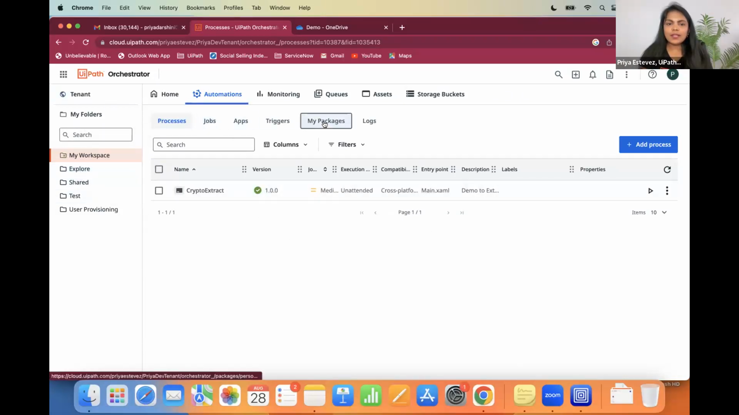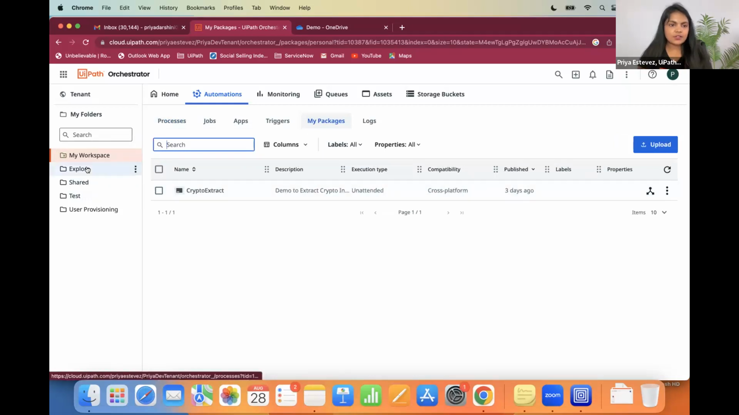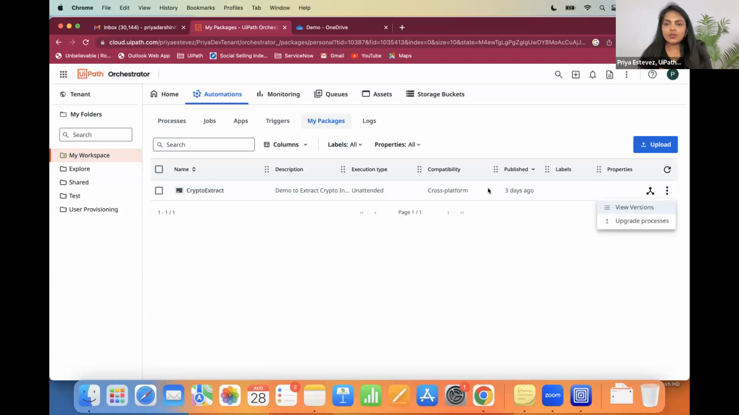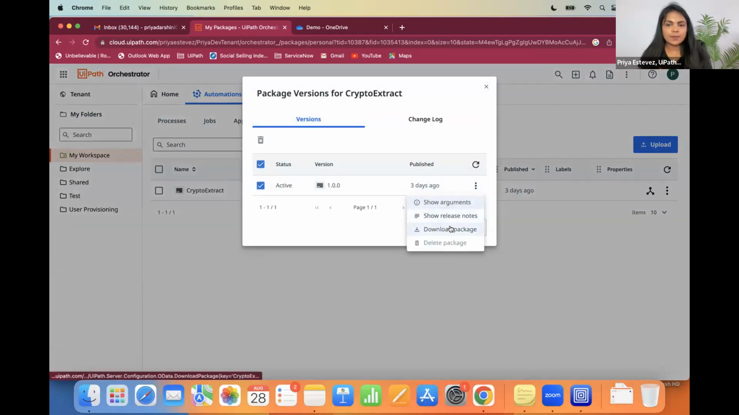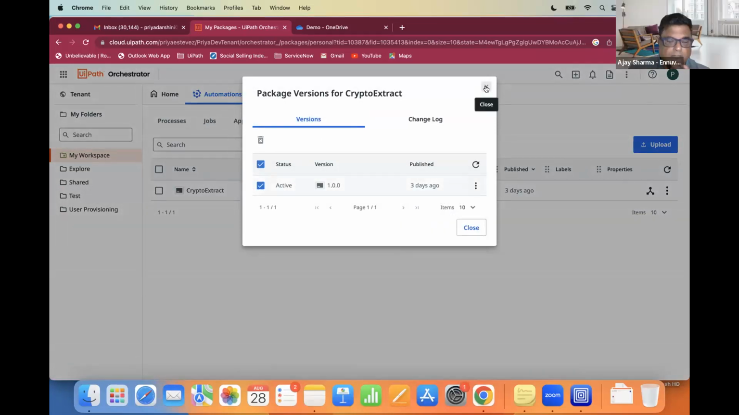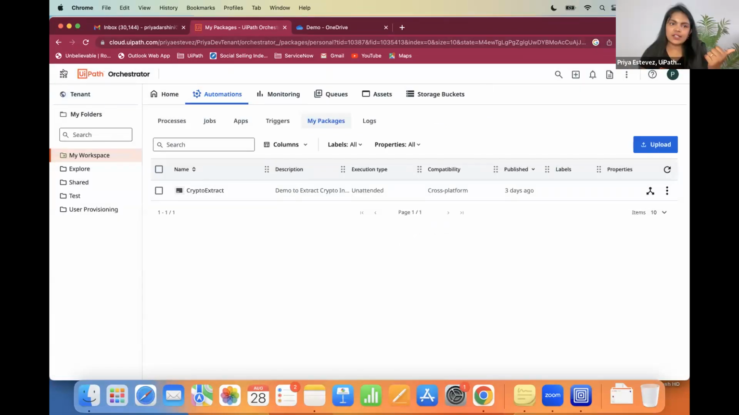This is the first easy way. The second route would be that you have to find your package. So go to your workspace, go to my packages, and you just have to download this package. In this case I would say view versions, I will select this and I have to download this package, then go to your official other orchestrator, the other account that you said, right? There you will have to go and upload this back. Okay.